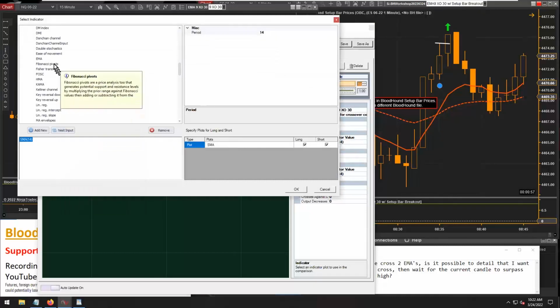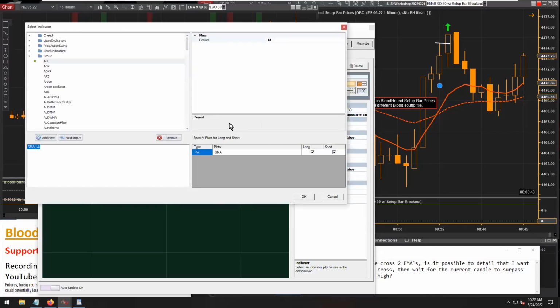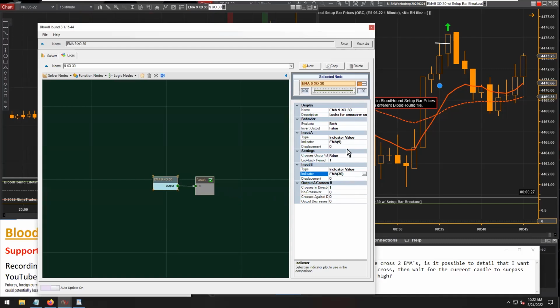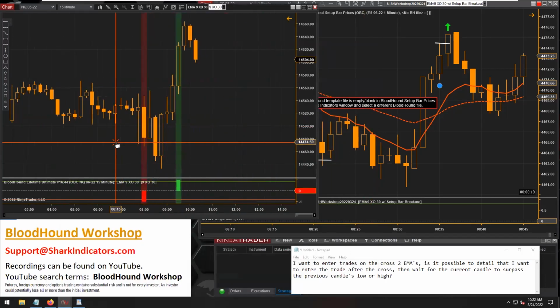Input A is going to be the EMA 9. Input A you typically want to be the faster moving average, and input B will be the slower moving average. There's the EMA, and let's put in the 30 period. So there we have it. Pretty simple and straightforward. Let's close that out.